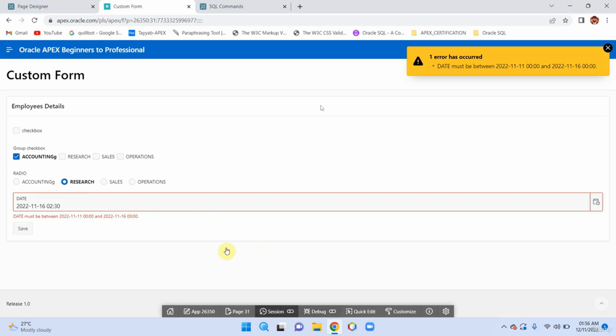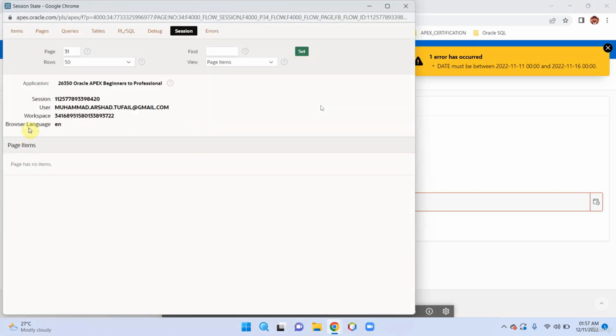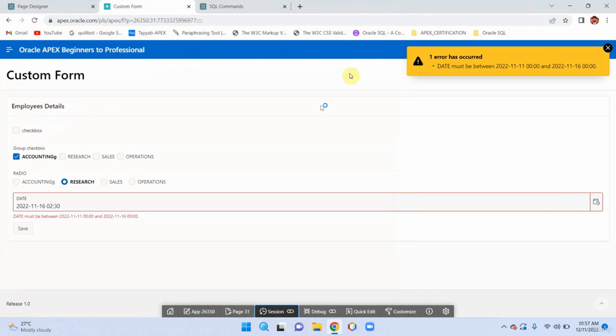So when you click on session state, you can see when we have any validation error, no items are submitted to the session state. So in this way you can use checkboxes, radio buttons, and date or a calendar in Oracle Apex. So that's all for today. I hope you learned something useful in this lecture.